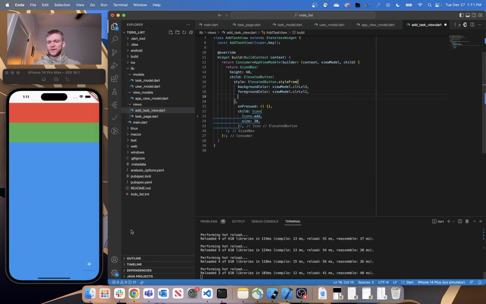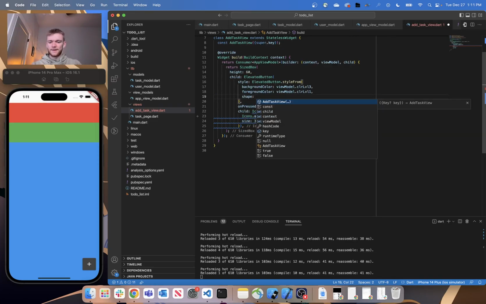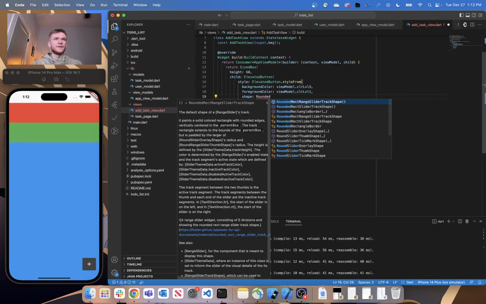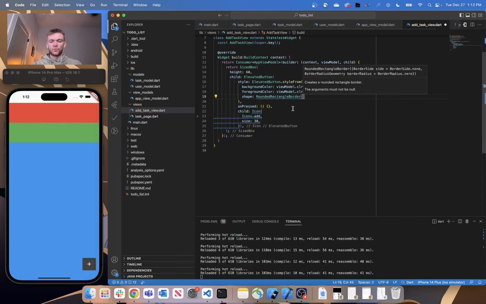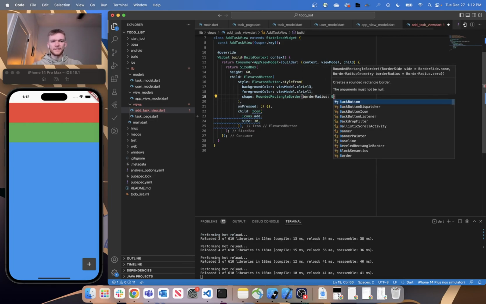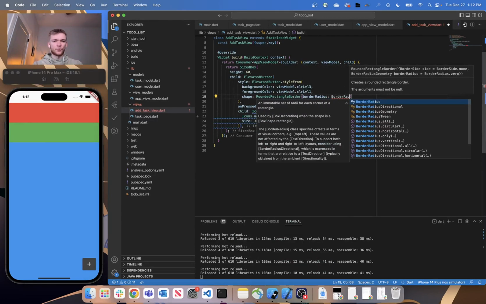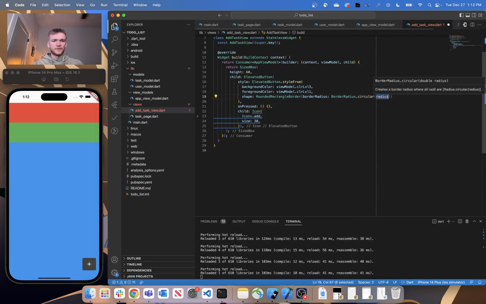And then if we save this right now, we'll see that the color updates, but that's a little bit too squared off. We want to have more of a curved border on our button. What we can do is set the shape to be a RoundedRectangleBorder. And the RoundedRectangleBorder will take in a border radius, and we're going to be using BorderRadius.circular, and we'll just provide 20 as our border radius.